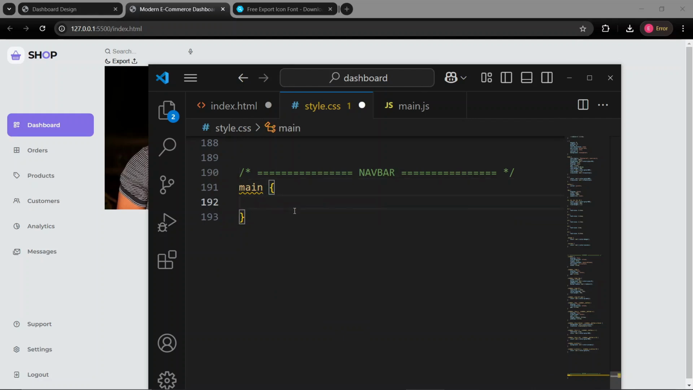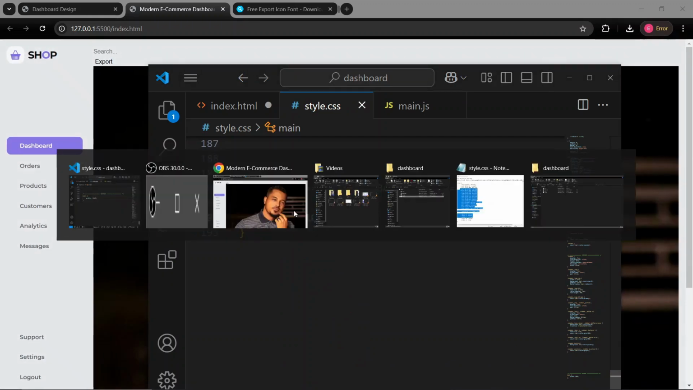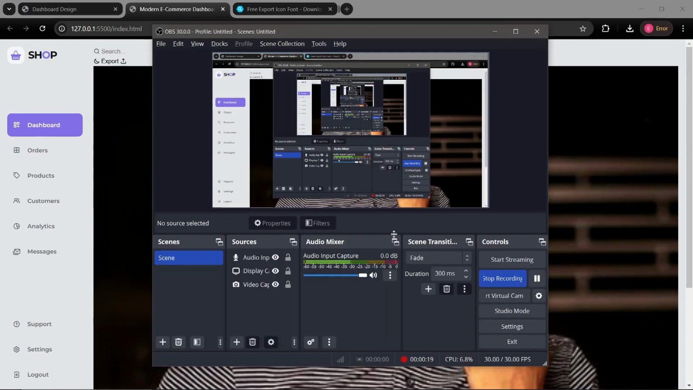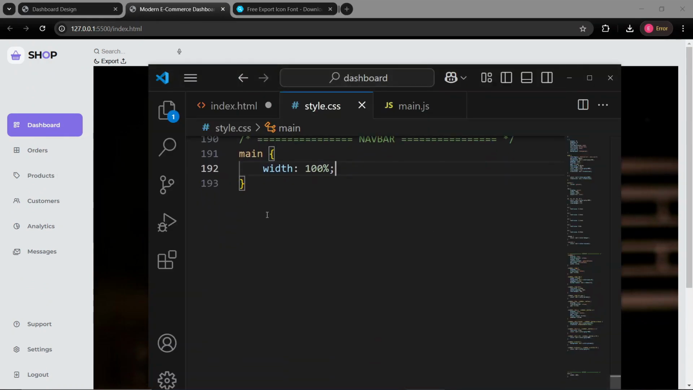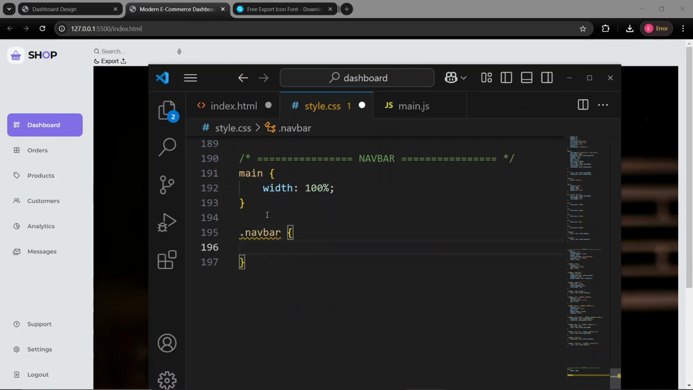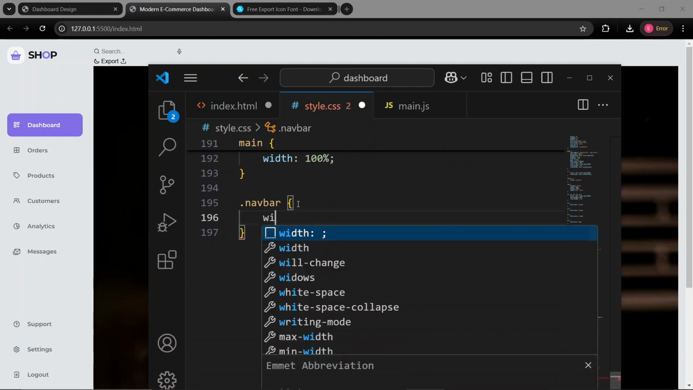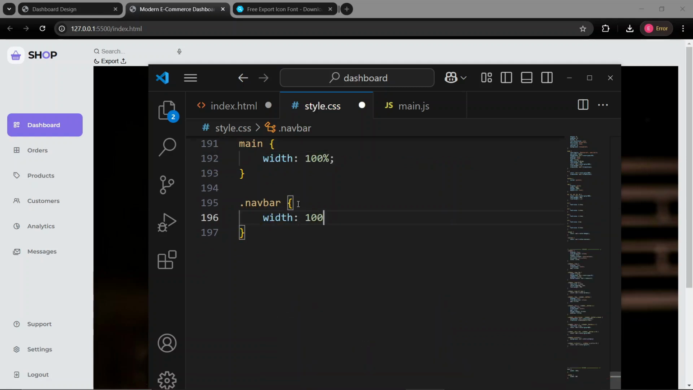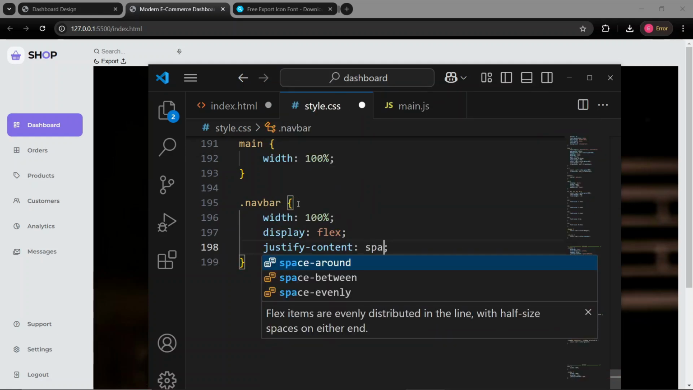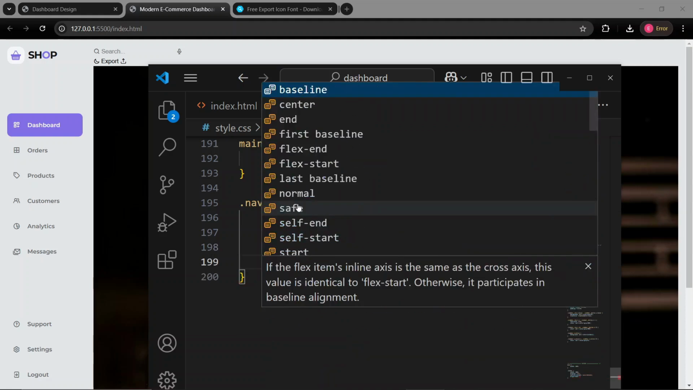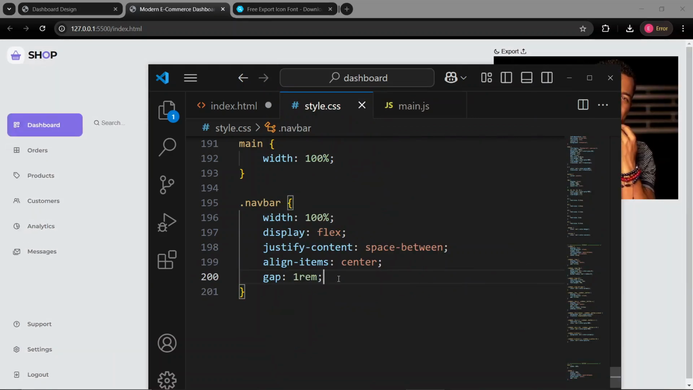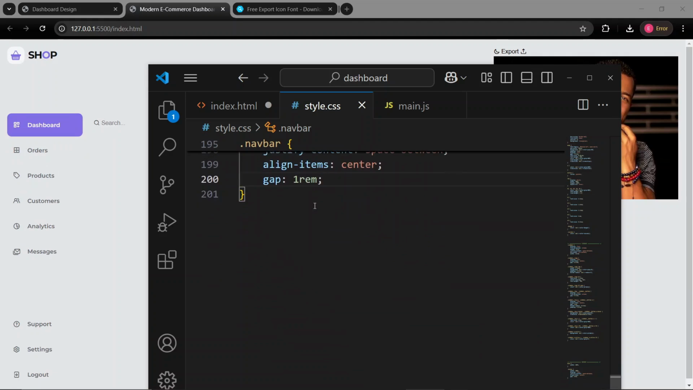So for the main, I'm actually going to give it a width of 100 so that we fill the entire space, right? So now you can see you fill the rest of the page. All right, so now let's target the navbar. I gave that a class of navbar, a nav tag with a class of navbar. Let's give that a width of 100% as well. I'll display this to be flex. I'll justify content to be space-between, and I'll align items to the center, okay, and have a gap of 1 rem. Actually, we don't even need a gap, but I'll just leave it like that.